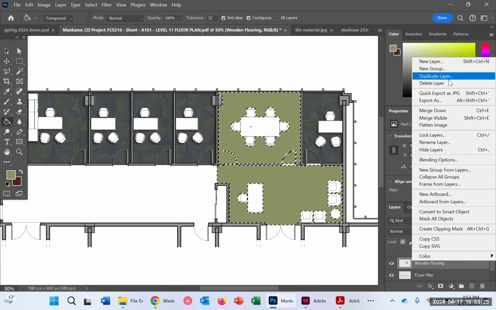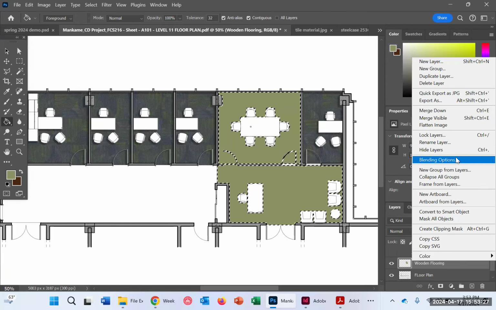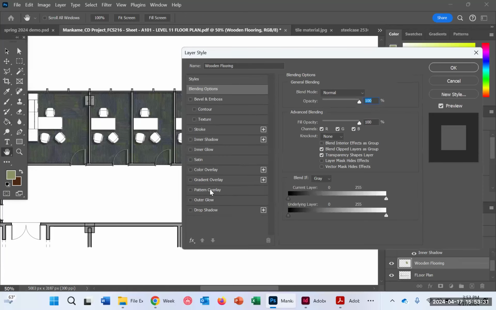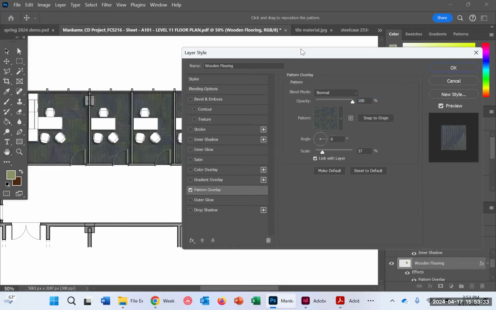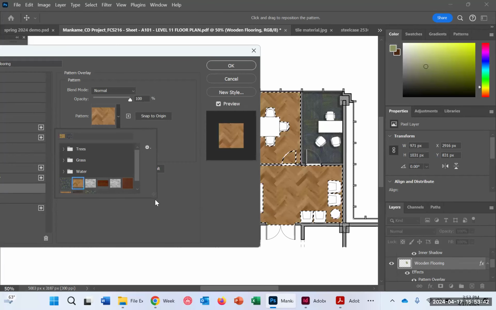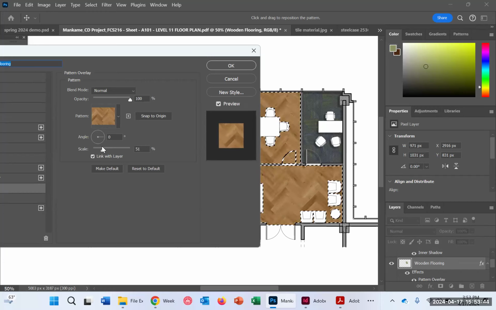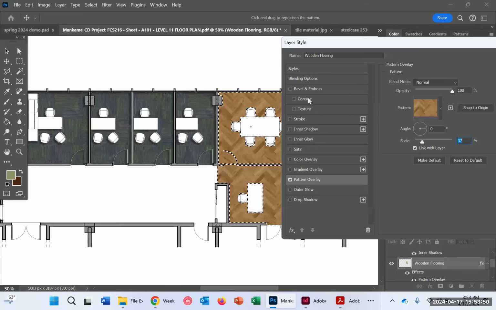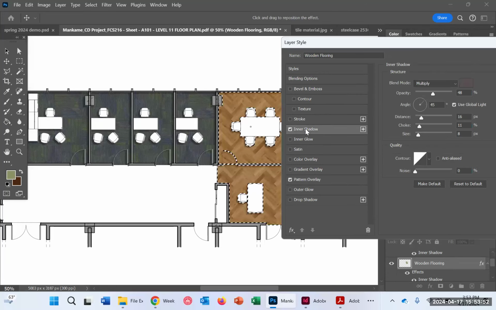Now what I will do, I will go to blending options, right click, blending options. And here I will do the pattern overlay. Instead of doing it there, I'll just do the pattern overlay here. And I will change to the wooden floor. And again, you can change the scale as you want. Okay. Then you will add an inner shadow.